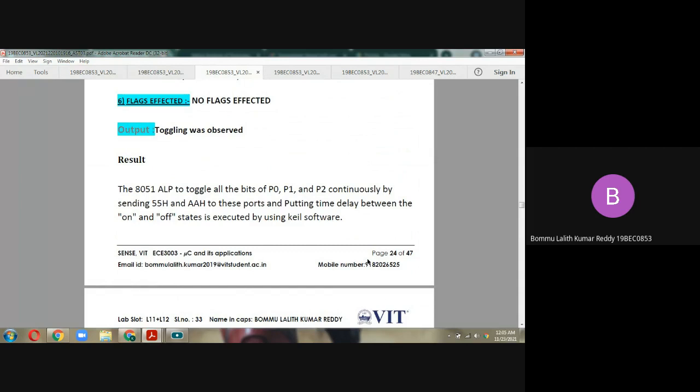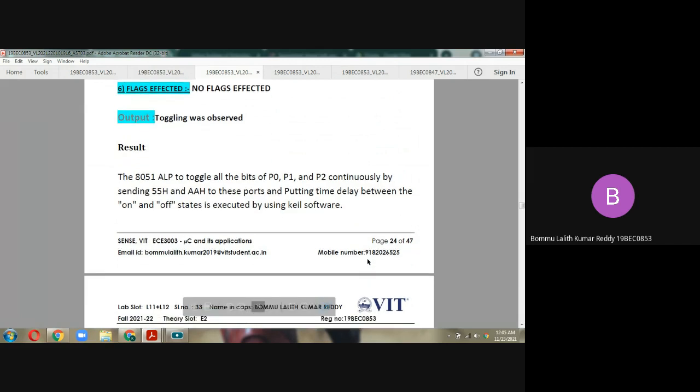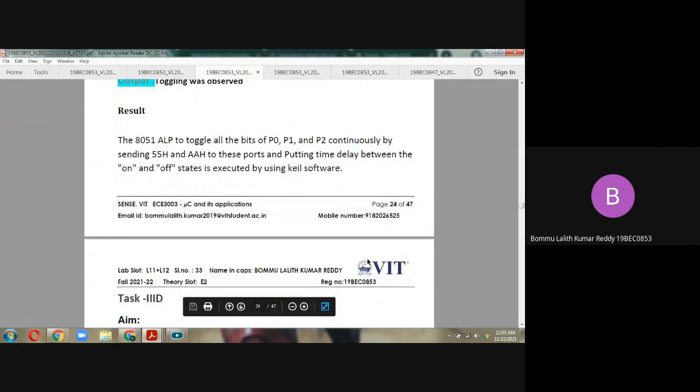So the result of this total program is that the 8051 toggles all the bits of P0, P1, and P2 continuously by sending 55H and AAH to these ports, and putting a time delay between the on and off states, executed by using Keil software.